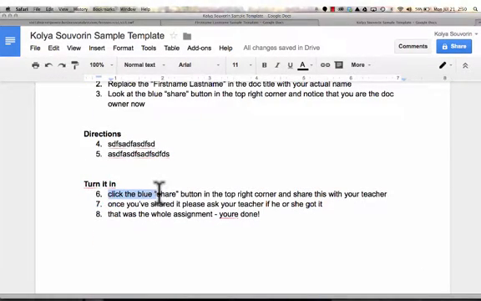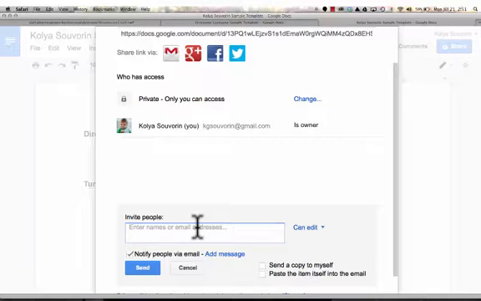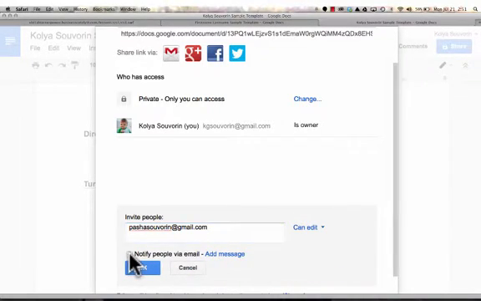Next, under Turn It In, click the blue Share button and share it with your teacher. Click on Share and enter your teacher's Gmail address. You'll have to ask your teacher for this. But if you were in my class, that's what you type, and you're putting can edit right here. And if your teacher says to, then notify via email. You can even make a custom message, or you can just leave that off. It doesn't really matter. Ask your teacher whether they want a notification email.